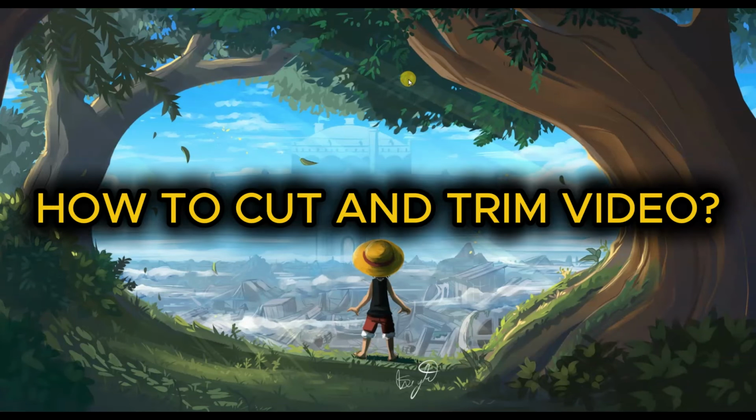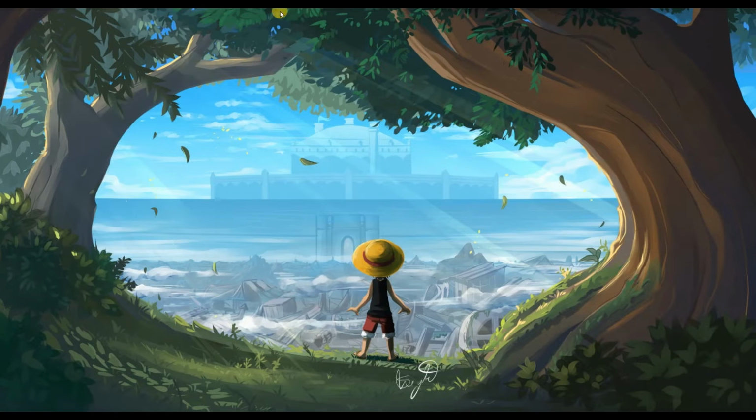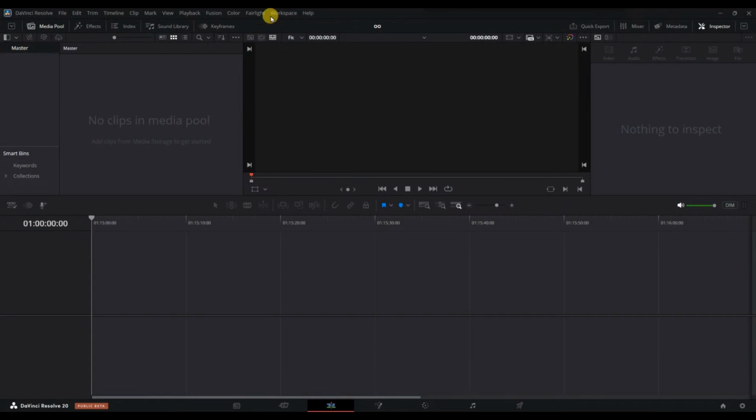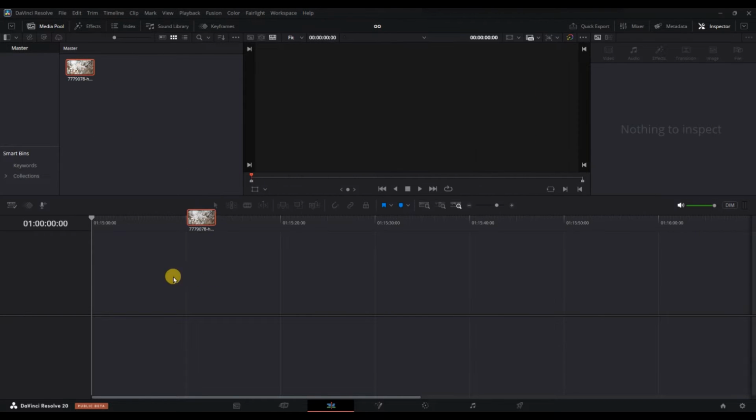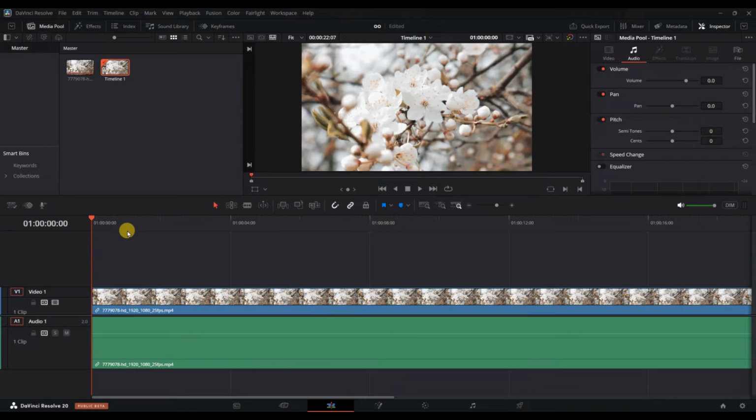How to cut and trim video in DaVinci Resolve. First of all, open DaVinci Resolve and import your video by dragging it into the media pool. Then, drop it onto the timeline in the Edit tab.